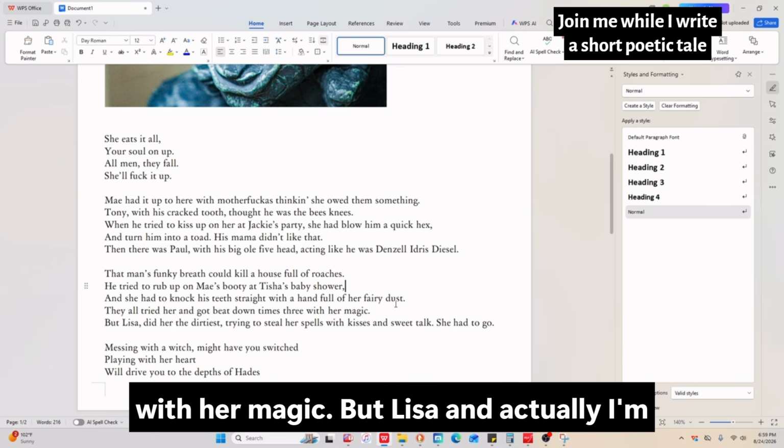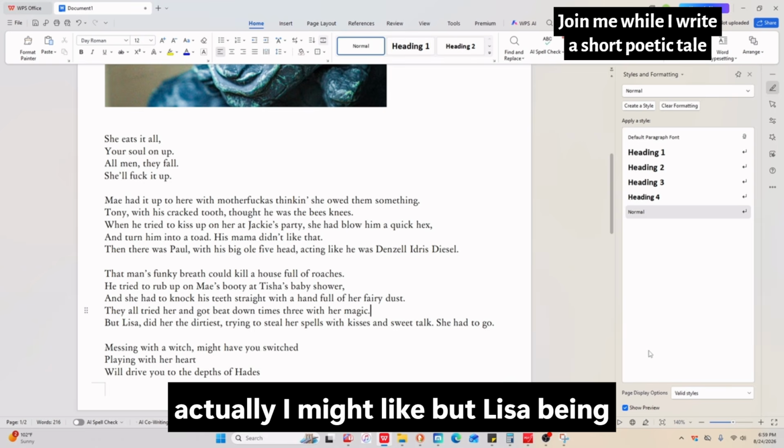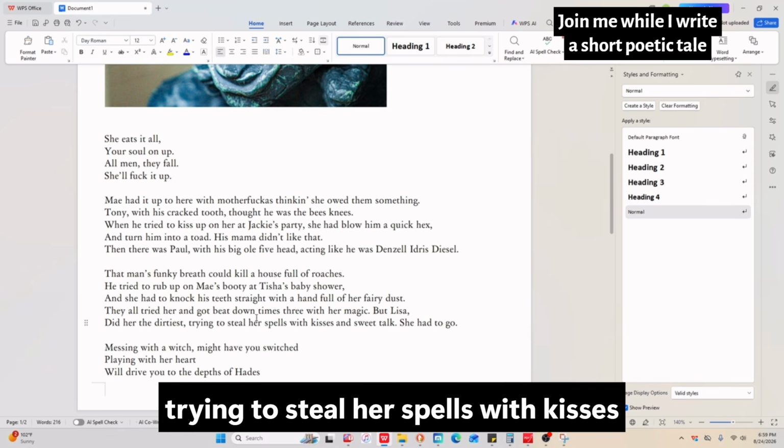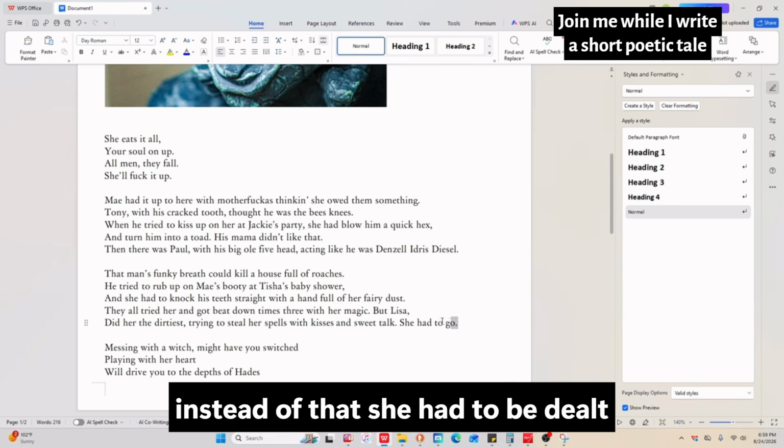But Lisa did her the dirtiest. Actually, I might like, but Lisa being here. But Lisa did her the dirtiest. Trying to steal her spells with kisses and sweet talk, she had to go. Instead of that, she had to be dealt with.